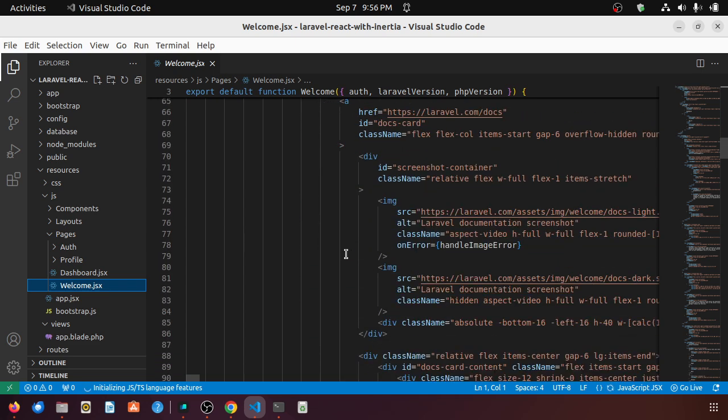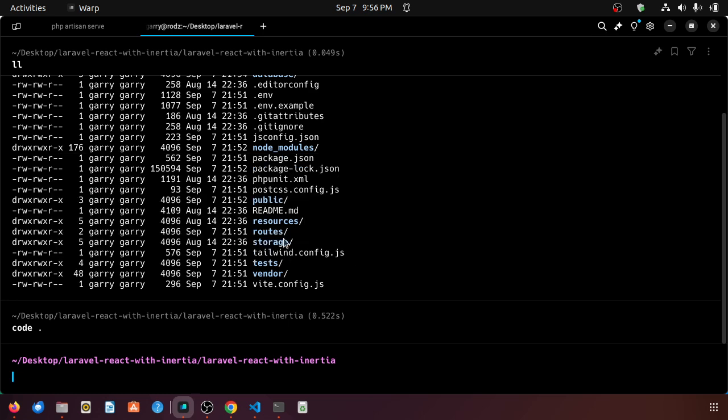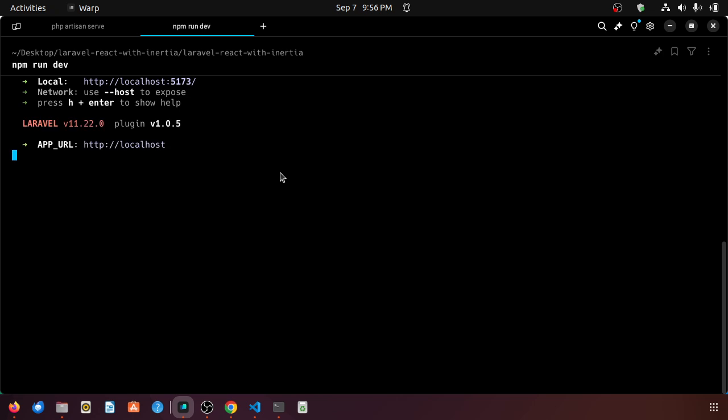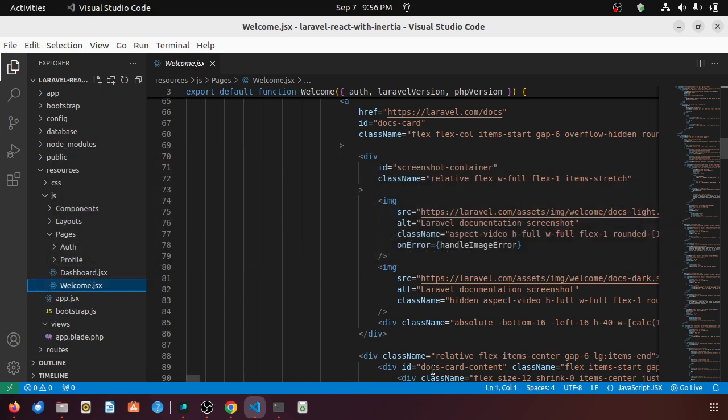Now that we are seeing this, we can actually run npm run dev. npm run dev is going to run Vite, because Laravel Breeze comes with Laravel Vite, so it is going to run that auto reload for us.